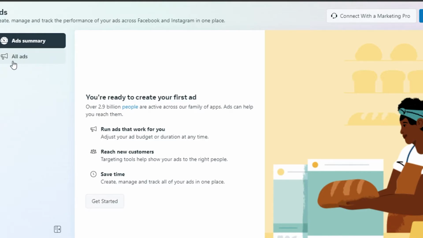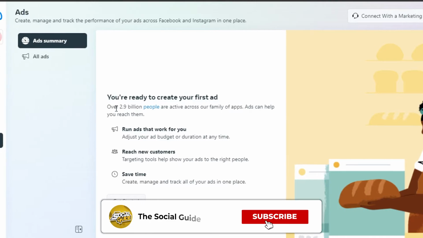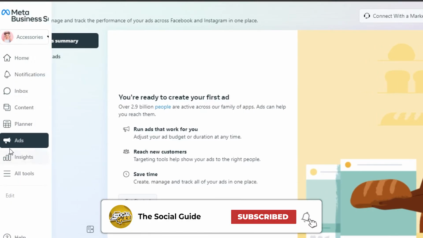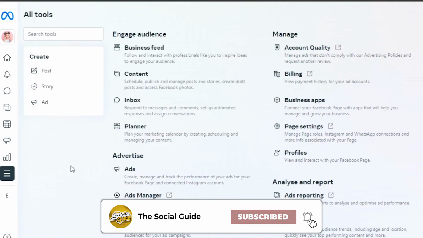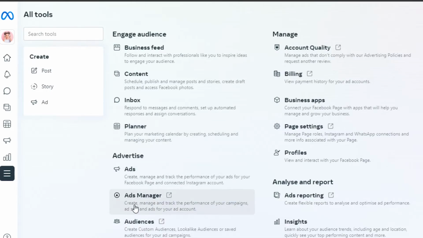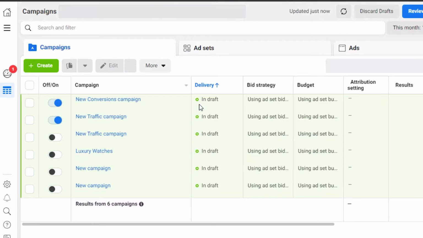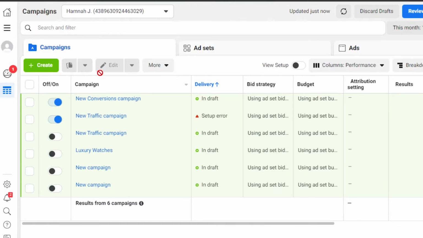Let's move on to all ads right here. So if you want to go to your ads manager now, this is how you create ads, right? Now, if I go to all tools from here, and if I want to access more of my ads, then I'll just simply click on ads manager and it will open it up for me right here. Now this is our ads manager. All of the ads that you have created will be shown here, and again I can create a brand new ad from this option right here, but I just showed you how to create an ad.